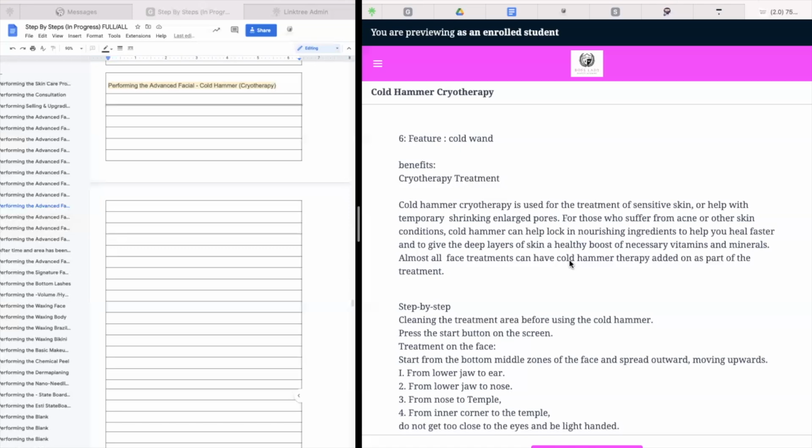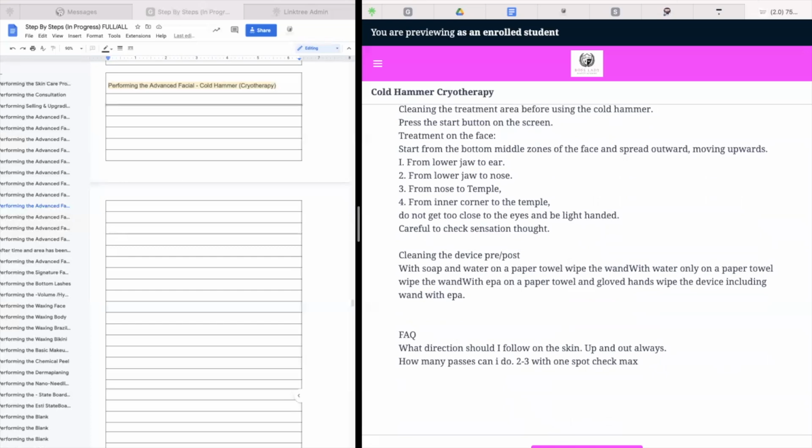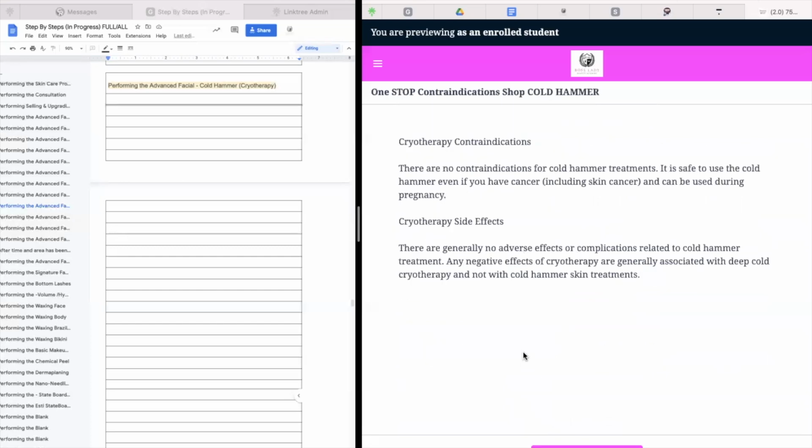For those who suffer from acne or other skin conditions, cold hammer can help lock in nourishing ingredients to help you heal faster and to give the deep layers of skin a healthy boost of necessary vitamins and minerals. Almost all face treatments can have cold hammer therapy added on as part of the treatment. I want to go to the next one before we do that.